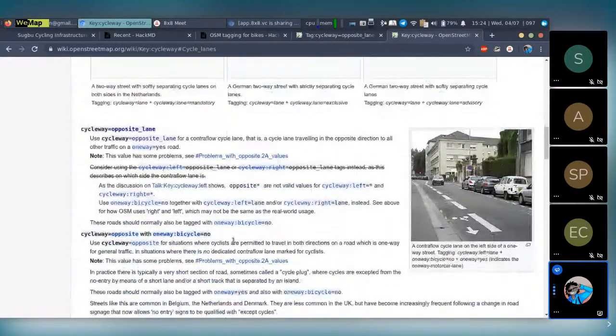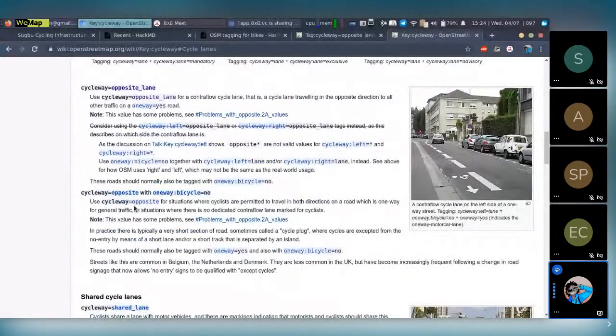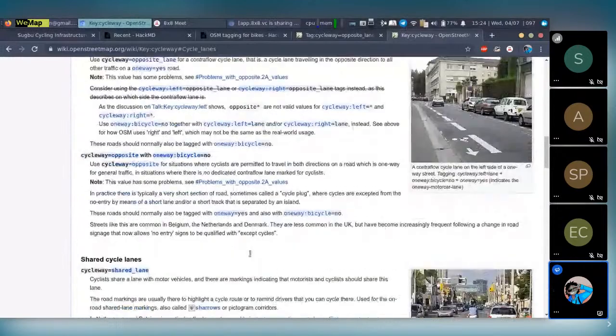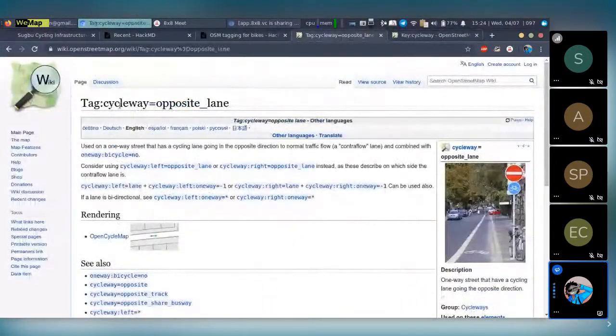So dito sa page na to, hinanap ko yung opposite. Cycleways equal to opposite, at binasa ko siya para malaman kung ano yung dapat na gamitin to correctly present the map. So actually, ang nakita kong tag ay ito, cycleway colon left equal to opposite lane.